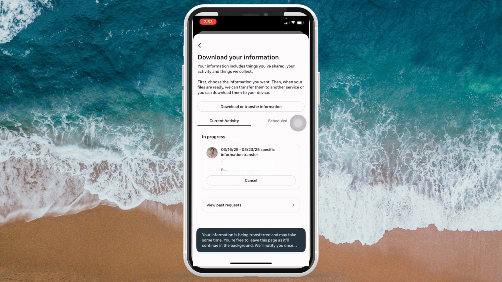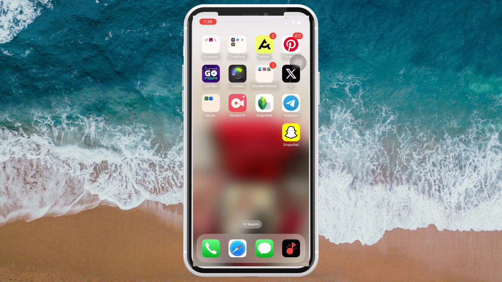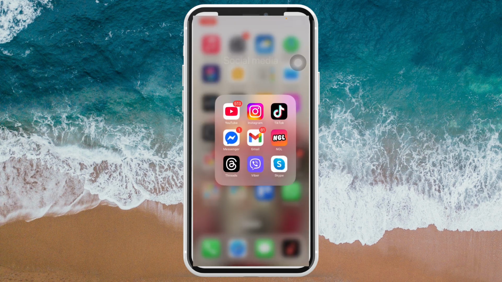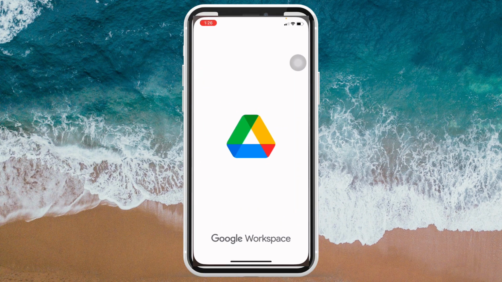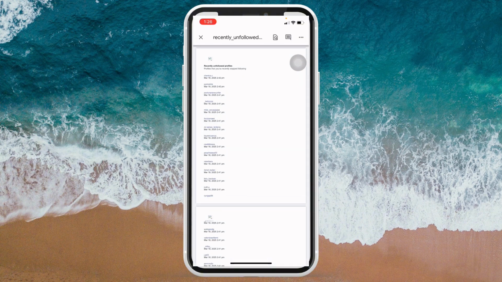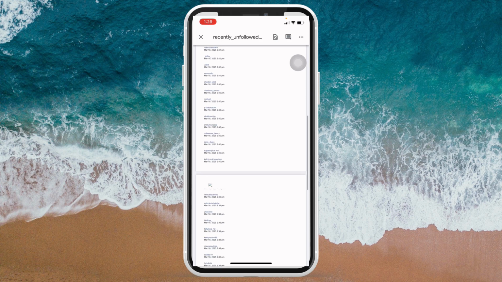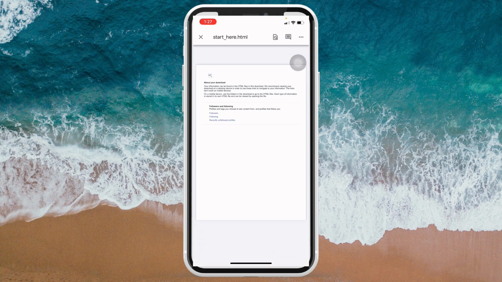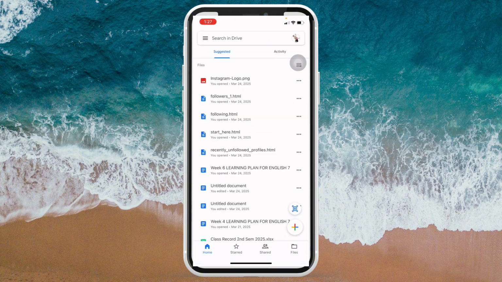And here, it's stating that your information is being transferred and may take some time. So we will be waiting for this to be transferred to your Google Drive. Now, after a while, you will need to check your Google Drive account to see if they already sent you the information. Now here you can see the Instagram logo, followers, following, start here, or recently unfollowed profiles. So you'll be able to check the recently unfollowed profiles and you can see there who unfollowed you and who followed you.